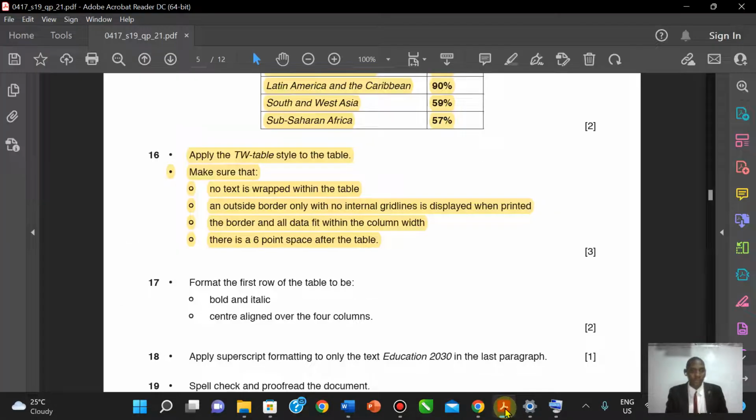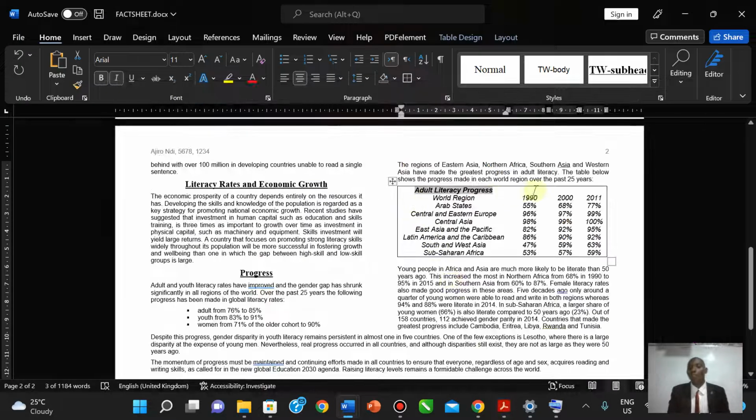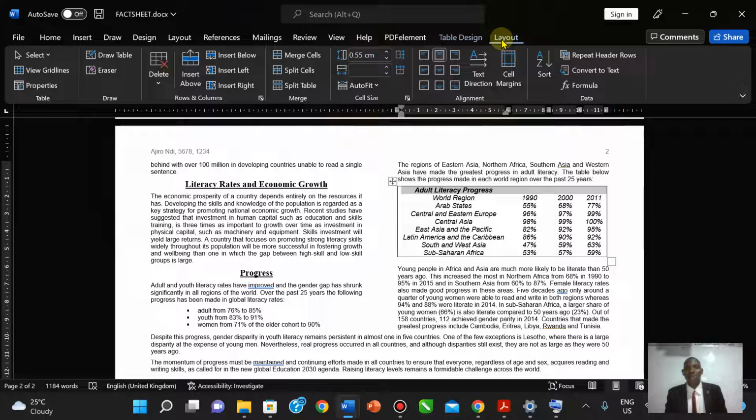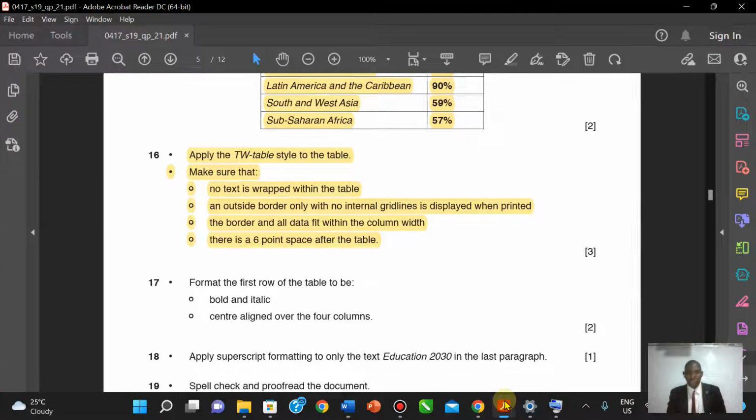Okay, center line over the 4 columns. Now center line over the 4 columns means we have to properly match it. So to do that we're going to merge it. Notice it's in grid, so we come here to the layout and we come to merge cell. Now it's merged, over the 4 columns. So this is done.